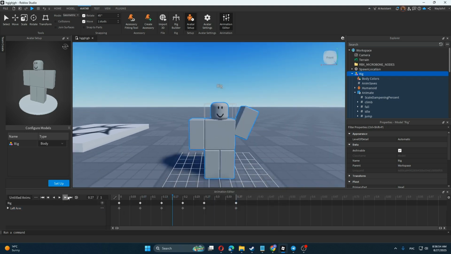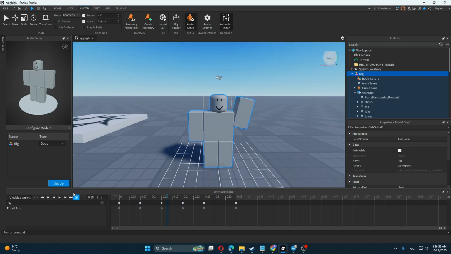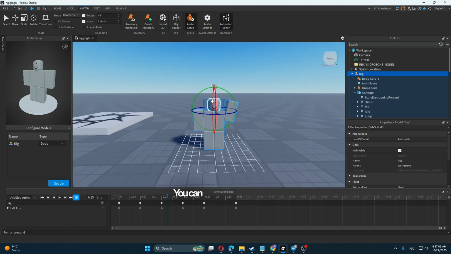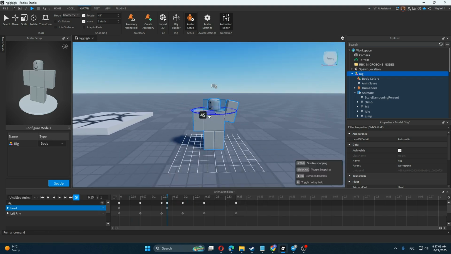So there. Now we can save this animation. Click these 3 buttons to do it. You can do this with any body part. If you need more, adjust this column.